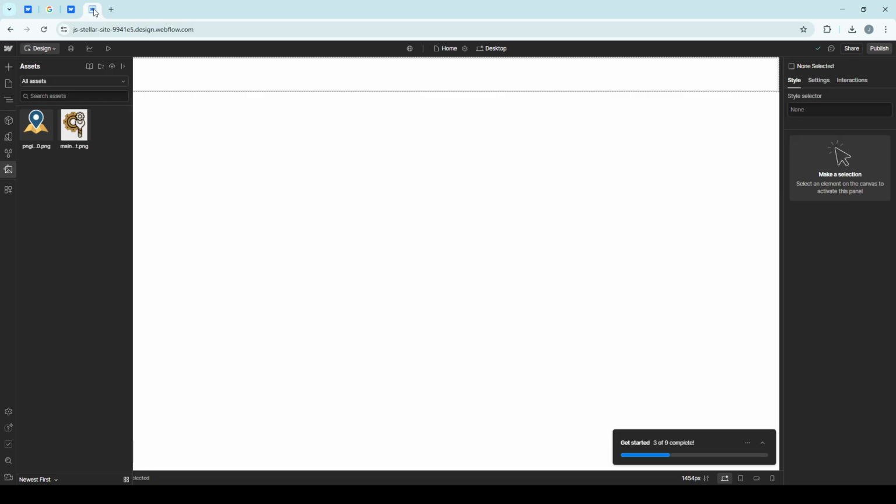Now that you're in the Webflow Designer, direct your attention to the left side of your screen. There, you'll find the Assets panel. This is where you'll manage all the media files for your project. You're going to see a cloud icon in this panel. Clicking on it allows you to upload images directly into Webflow. So find your logo image file on your computer and upload it using this feature.